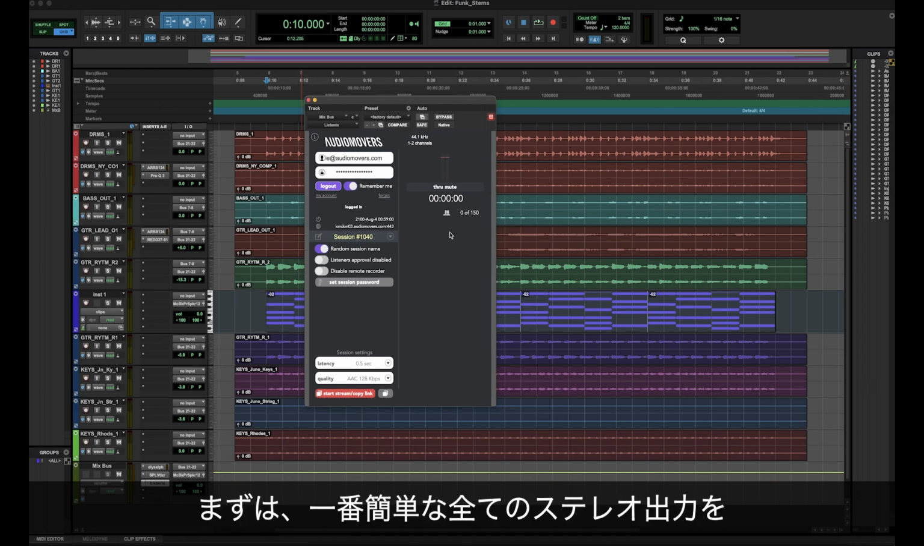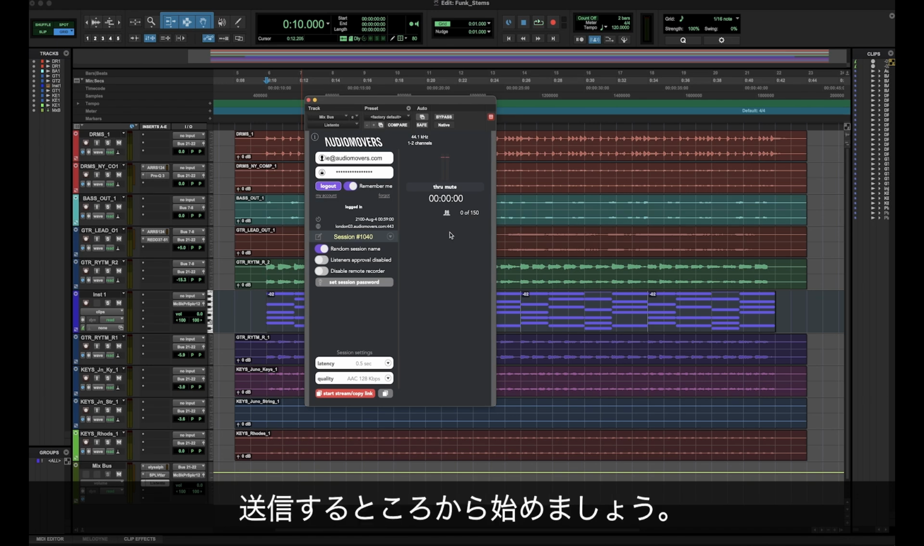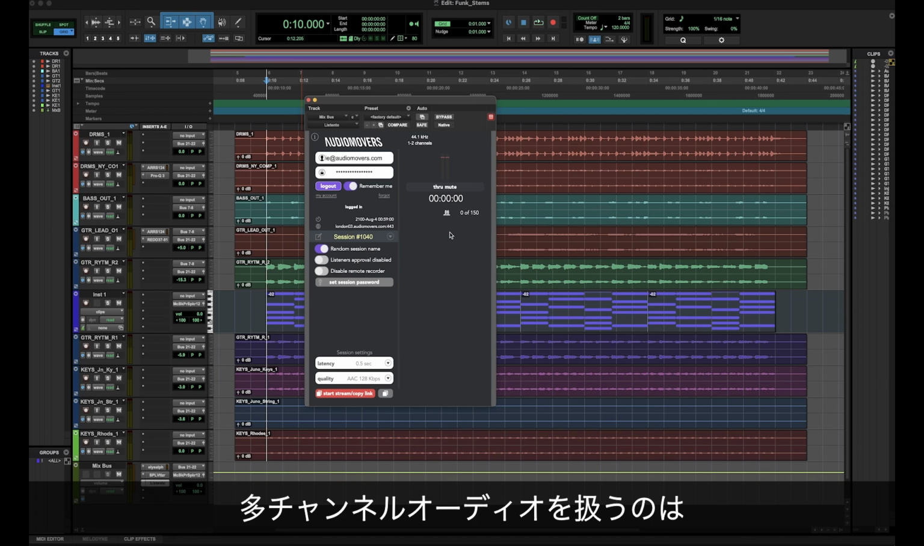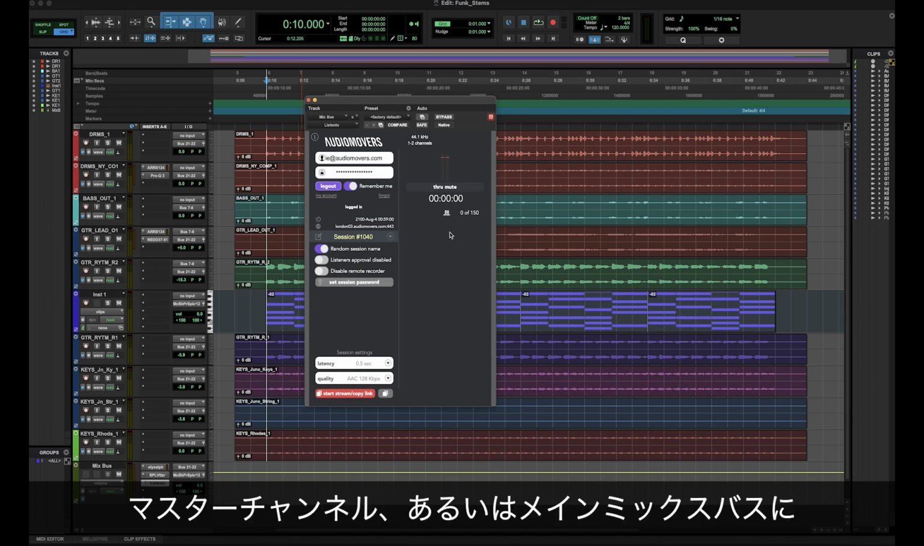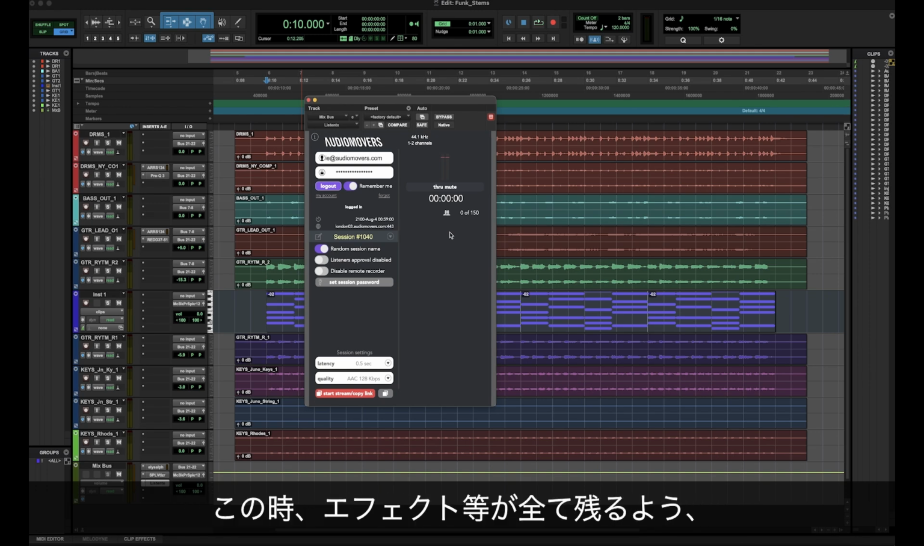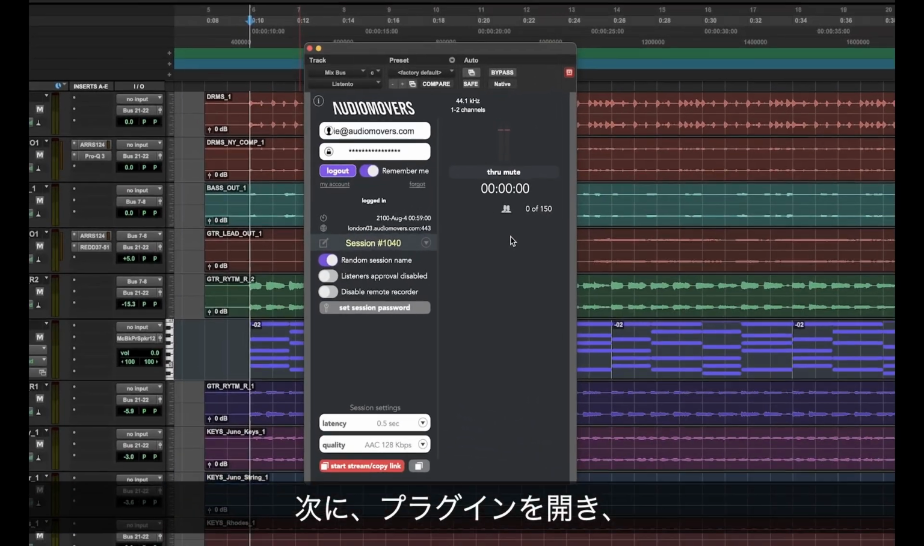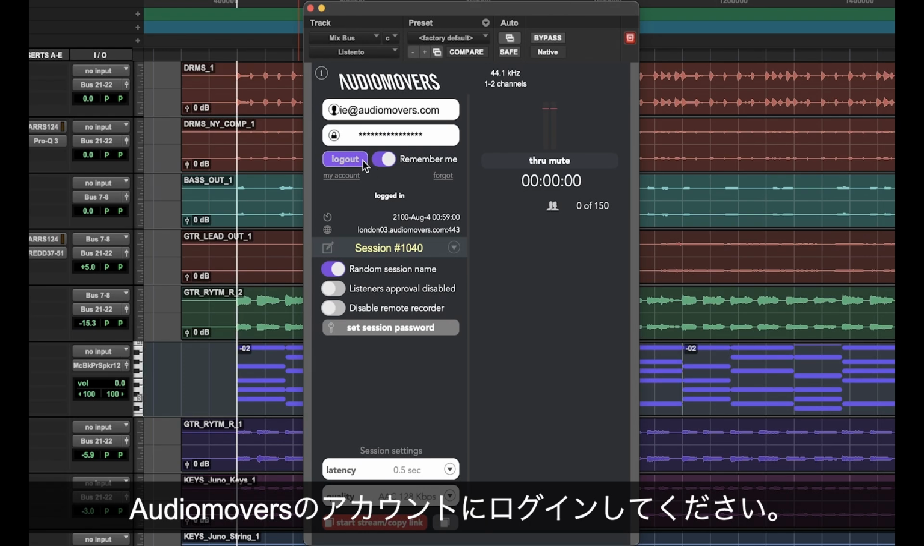We'll start with the most simple application, which is transmitting all of your stereo audio rather than just the audio from a single channel or sending multi-channel audio, which we'll cover in another video. To begin transmitting your Pro Tools session audio, you should first insert the LISTENTO plugin on your master channel or main mix bus as the last plugin in the chain, so that all of the effects in the chain are applied and audible. Now, log into your Audiomovers account in the plugin with your email address and password.